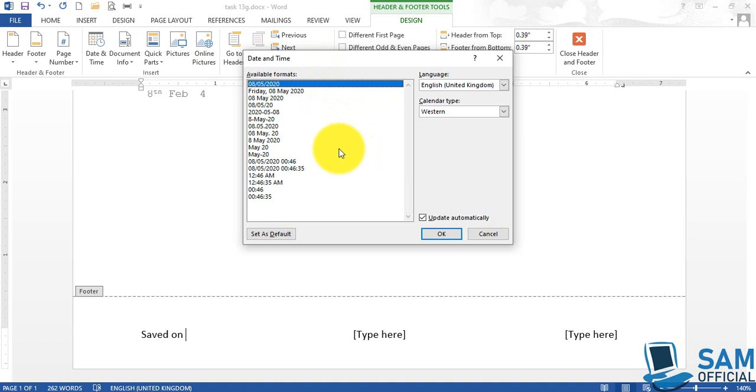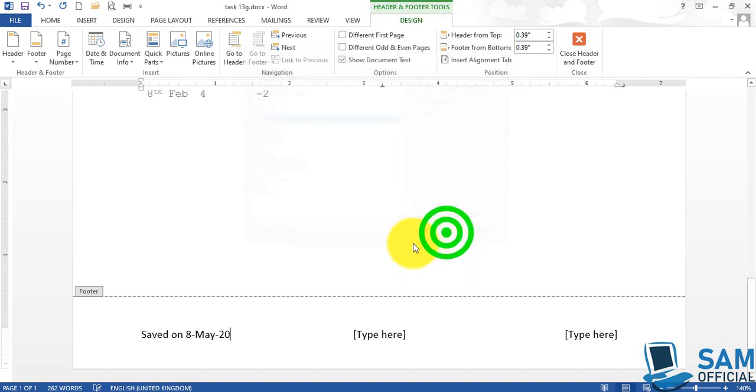Now, after saved on, we are asked to insert the date only, and the format of the date is not given, so you may go for the date of your choice. For example, I am choosing this at May 20. Do not forget to tick mark the option update automatically and finally click OK button. So far we have successfully inserted the date after the text saved on.